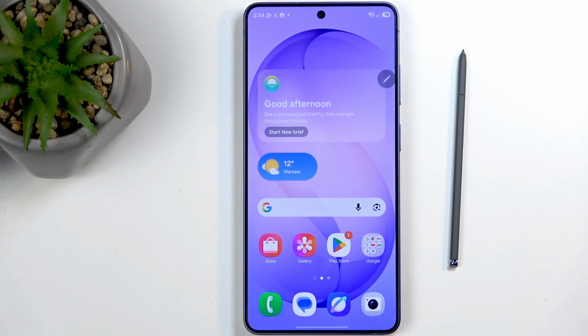Welcome. In front of me is a Samsung Galaxy S26 Ultra, and today I will show you how you can enable and set up your Do Not Disturb mode.